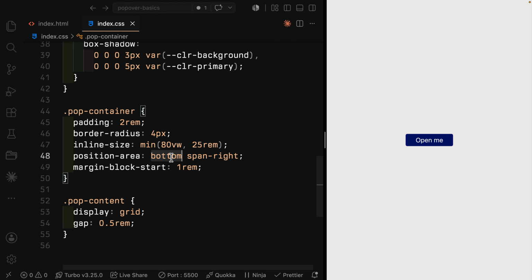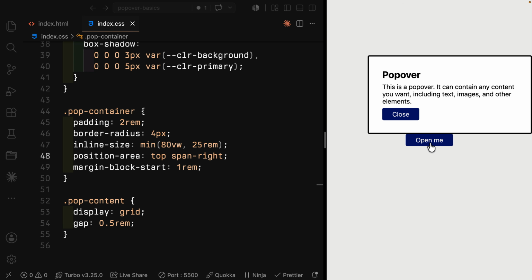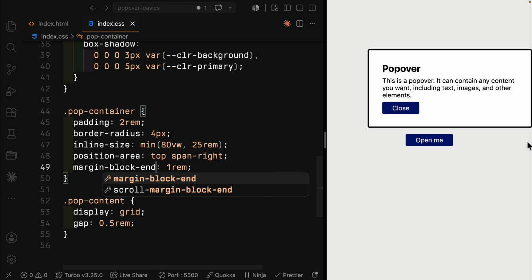Now, of course, I can move this around. If I want to say top span right, now it'll open up top just like that, except now I need to change this to block end. So wherever you want it, you can position it with the position area and margin block end. Now, this is not quite as widely supported, but it's still mostly there. Anchor has a bunch of bugs, it seems like, that they're still working out, but we're getting really close to being able to use all these in production grade sites.